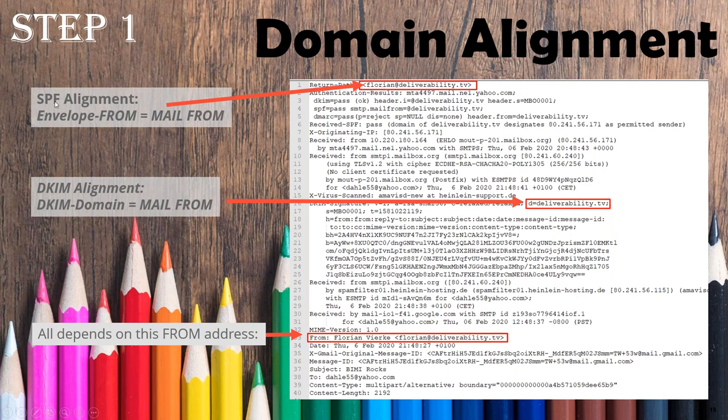And the requirement that is called SPF alignment means that the envelope from must be equal to the mail from, or at least a subdomain of that. And the same for DKIM alignment, that's the second possibility to ensure alignment, where we sign DKIM over this domain. So either this domain must be equal to this one, or this domain must be equal to this one, or both. That's domain alignment.